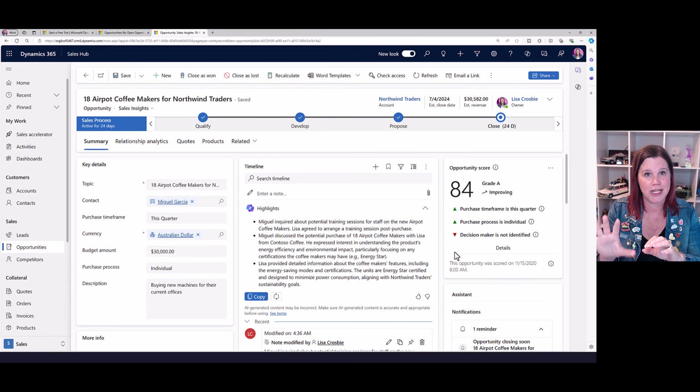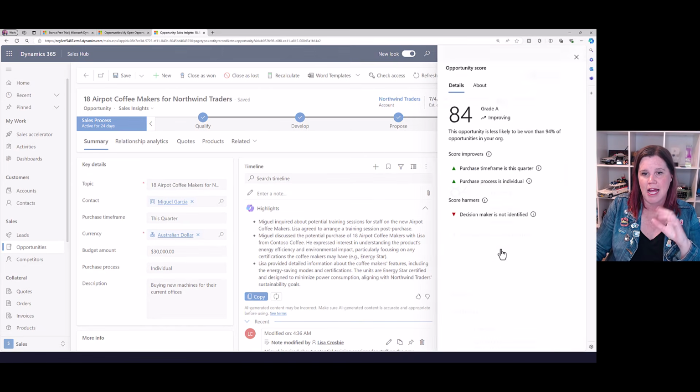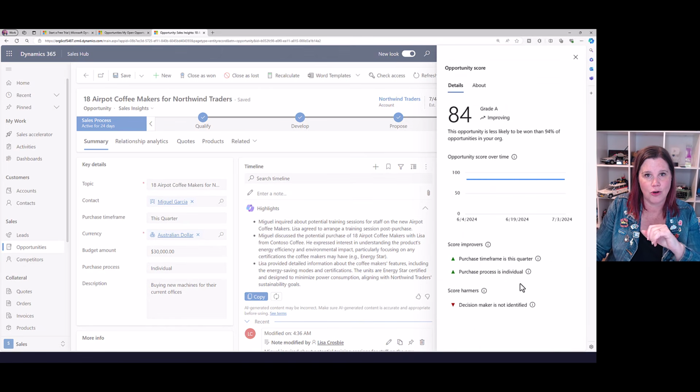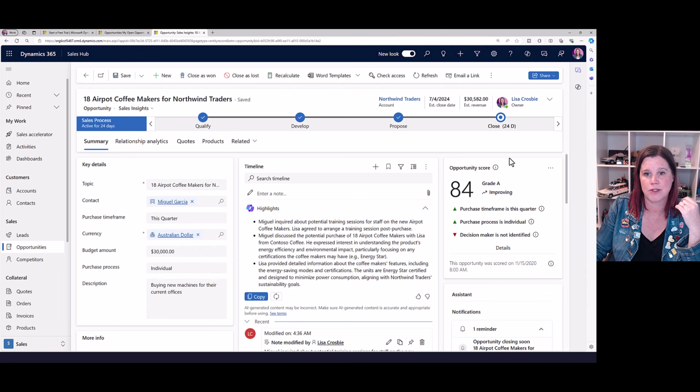But this is actually giving you, this is a grade A and improving. This one's doing really well because based on what's happened in the past, the purchase time frame is this quarter, the purchase process is individual, the decision maker is not identified. That's bringing the score down a little bit. And you always get transparency on how this is being calculated. And if it's changed over time, you'll see what's going on.